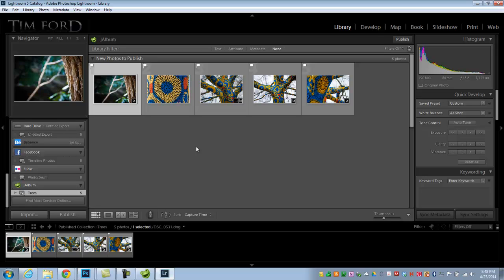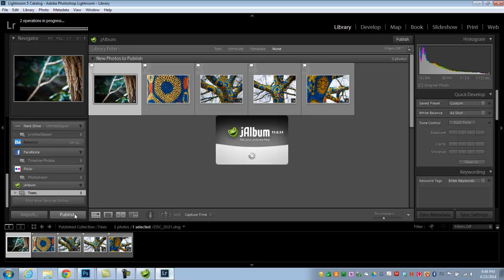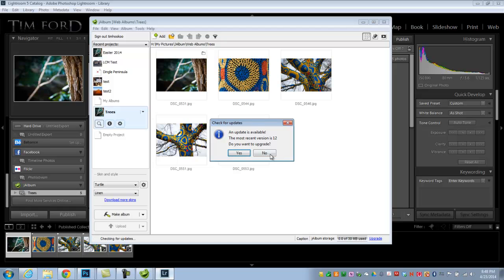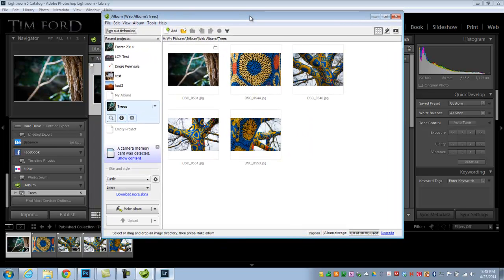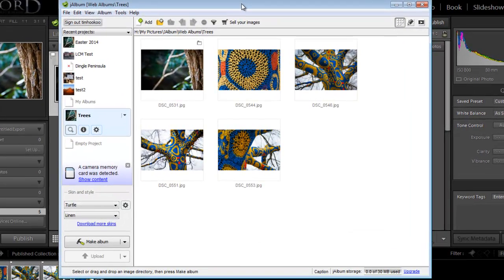What's going to happen is if I say publish this, it's going to go OK. So it's going to publish it and open it into the software called JAlbum. And JAlbum is a web photo gallery building software. Not free. I think this was $50. Don't quote me on that, but it's not free. But it's pretty cool. It has its own skins you can apply to your photo gallery. I use the turtle skin by default.